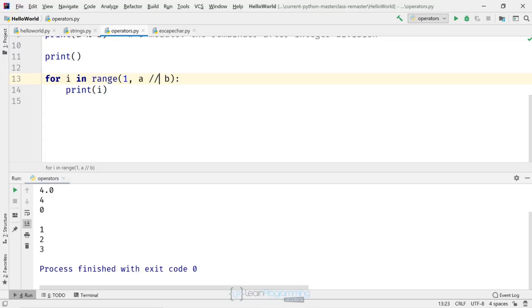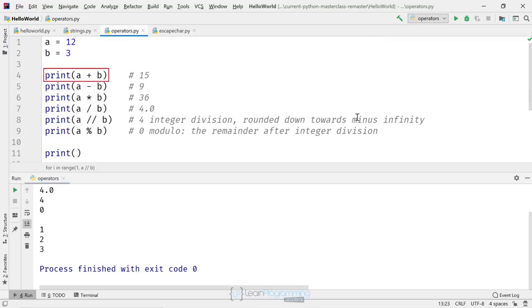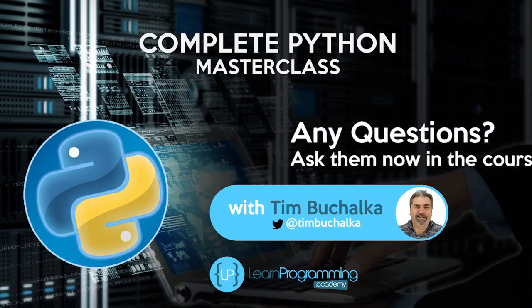Alright, so code like a plus b, as I've done up here on line 4, is called an expression. In the next video, we'll learn what expressions are.